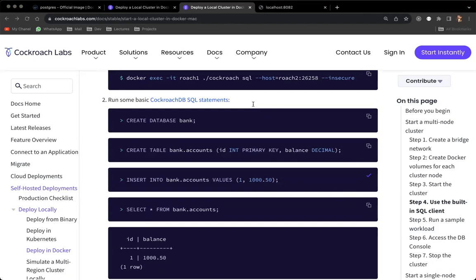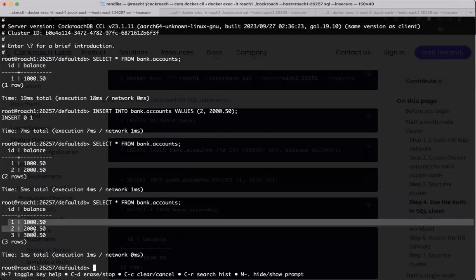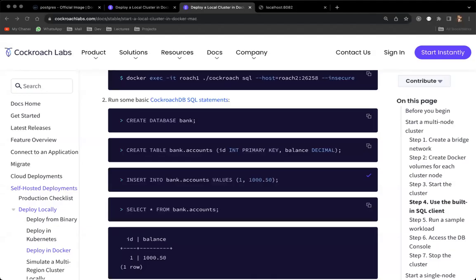So this is executed in roach 3, the third node. If I execute that, the insertion got completed. Now if I go to roach 1, you can see I'm in roach 1. You can see it's inserted all across the cluster. Now all the nodes that we have, the second one, third one, and the first one, all have the same value. So that means our cluster works.